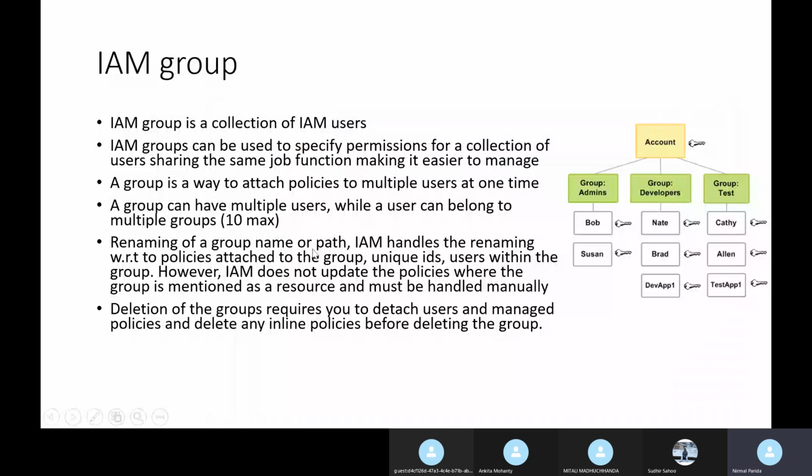When renaming a group name or path, IAM handles the renaming with respect to the policies attached to the group. If anything is renamed, AWS will automatically take care of what happens to the users. However, IAM does not update the policies where the group is mentioned as a resource, and these must be handled manually. So the policies you have to create manually.